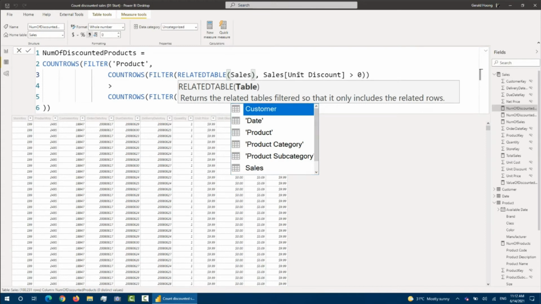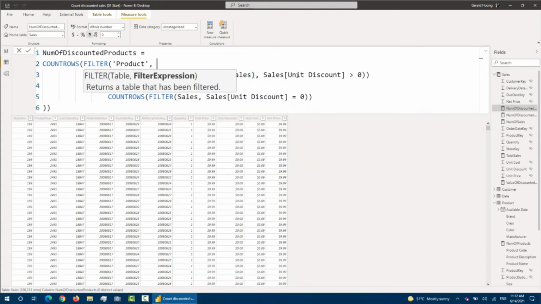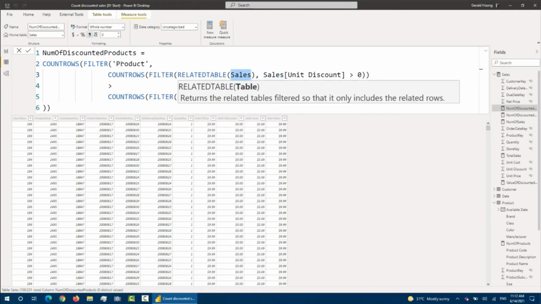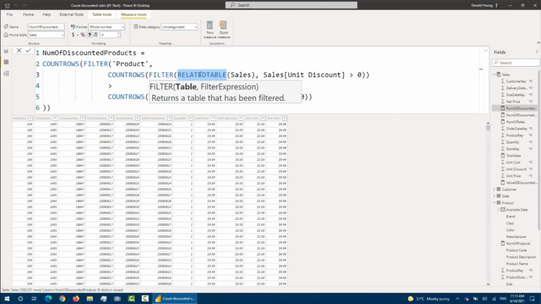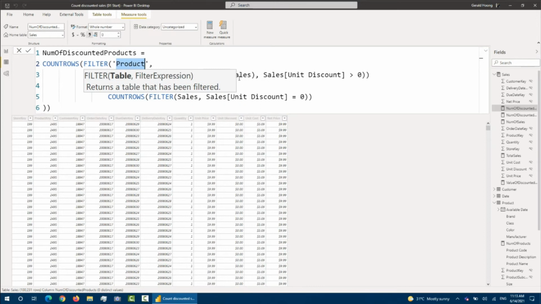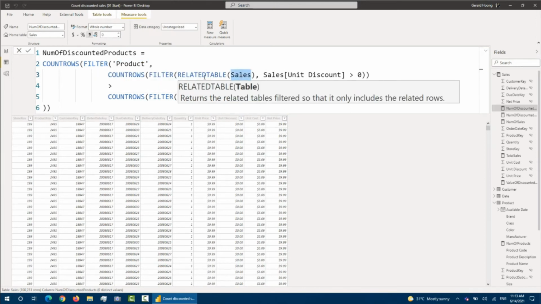You see, it's very, very smart. They know that your original context is from the one side. You jump over to sales. Sales is many. One jumps to many. Use the function RELATEDTABLE. If here is many and you want to jump to the one, then it's called RELATED. So I'm missing RELATEDTABLE.